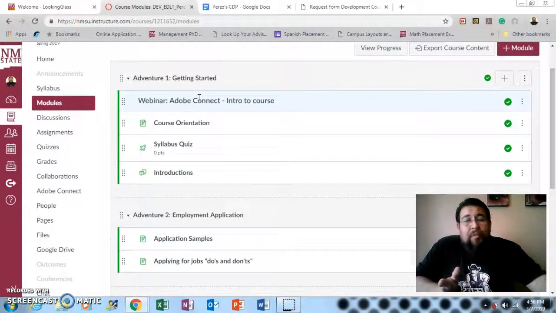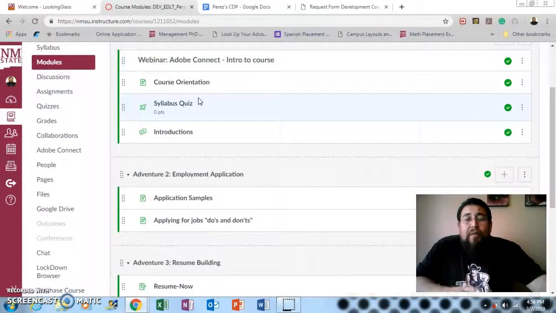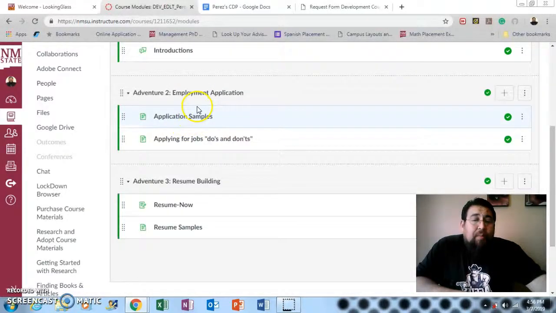So the first module is your getting started module. This will be where I cover the course orientation, which I'm doing now. Adventure 2 is your employment application. I will help you with filling out applications, what do's and don'ts you need to know about that. And Adventure 3 is your resume building. In this unit, we'll be working with resumes, and I'll be helping you how to fill out a professional resume that'll hopefully get you ready for the workforce.